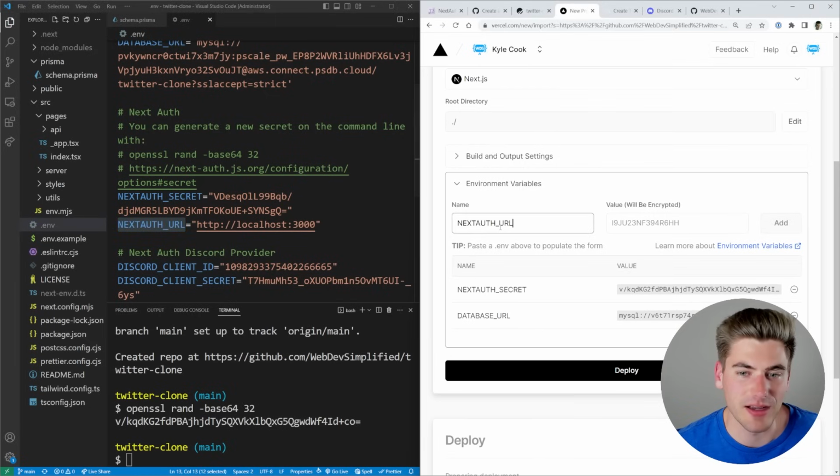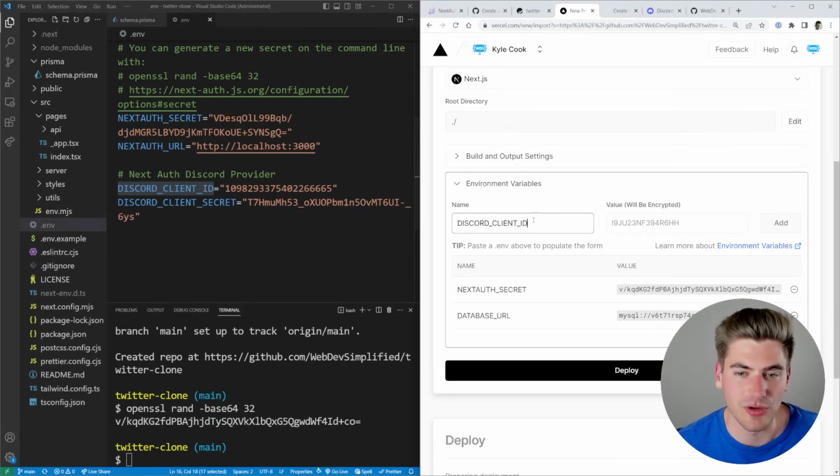Next thing we have is our next auth URL. The next auth URL is whatever the URL of our application is. Right now, we don't know what that is because I don't have a custom domain, so we'll leave that blank for now. Next, we need our Discord client ID.